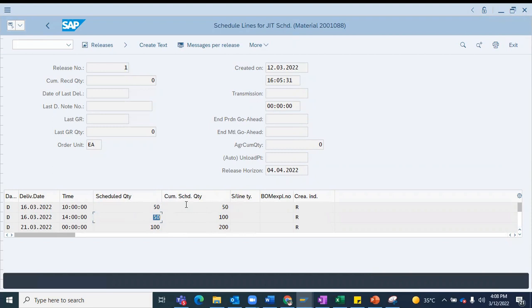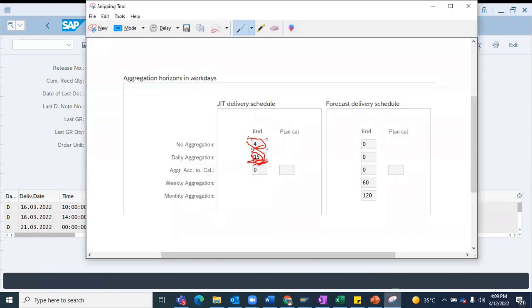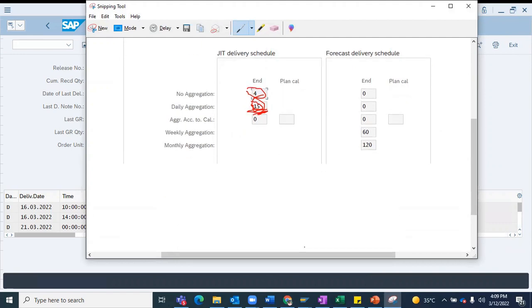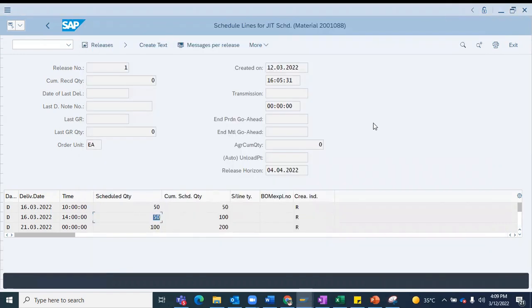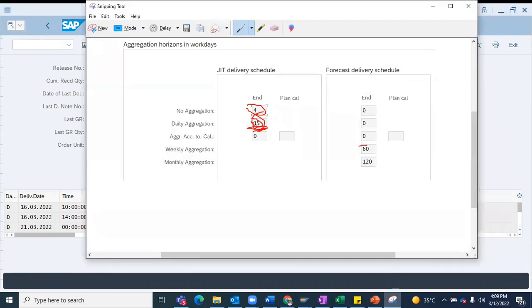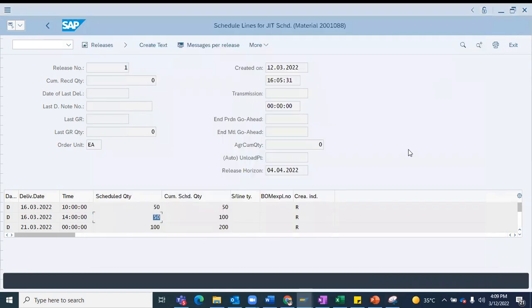So this is about just-in-time: how, when the just-in-time is generated, aggregation is done on a daily basis. And we have no aggregation also for the first 4 days; the system doesn't consider any aggregation to be done. Then from the 5th day up to 15 days there will be aggregation done. And forecast is up to 60 days with weekly aggregation. We saw how weekly aggregation is done. In that week, whatever we have gets aggregated and goes to the vendor.